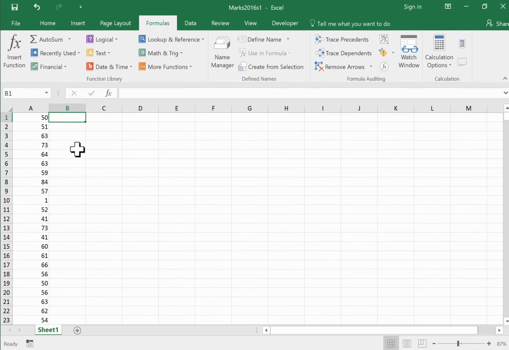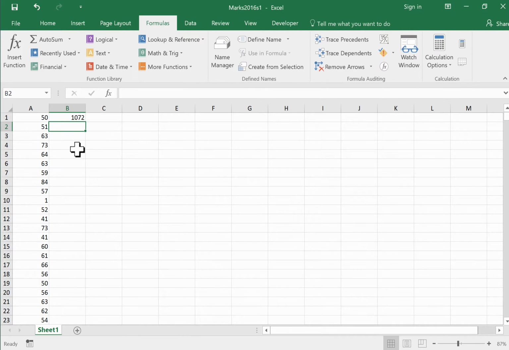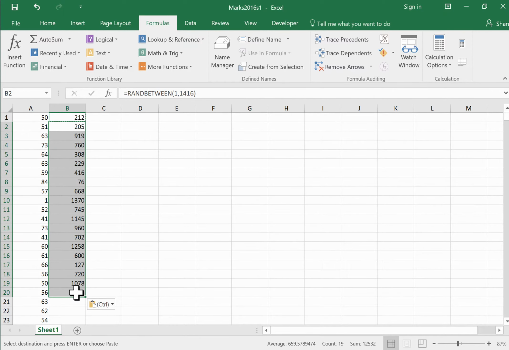So those are the marks. First of all, we just need to enter the random number generation that will select the students. So we'll go equals RAND BETWEEN 1 up to 1,416, since there are 1,416 rows. That will give us our first random drawing, and then we select that, copy it, and paste it down 20 places. And those are our random drawings.